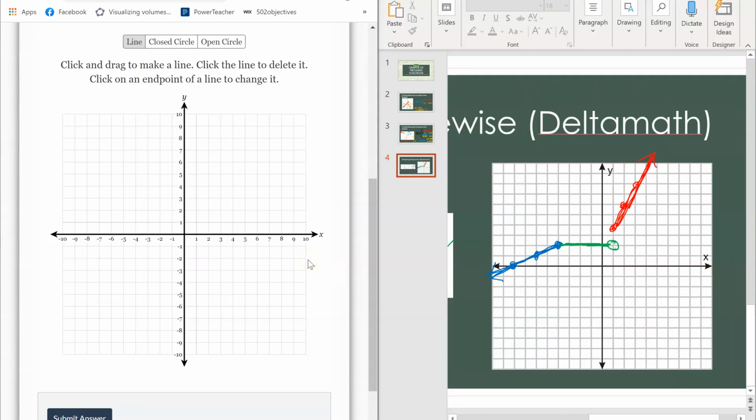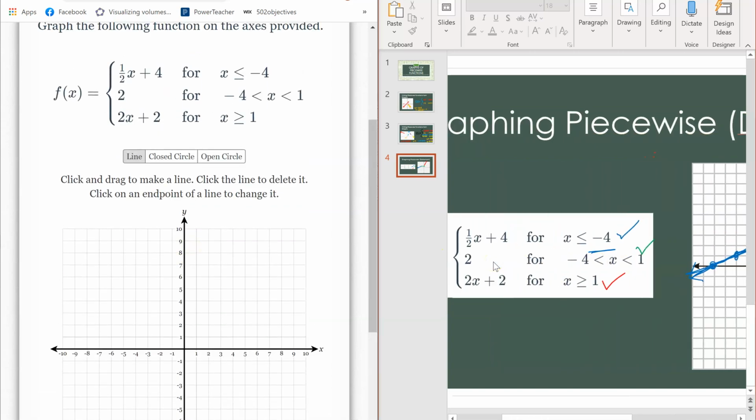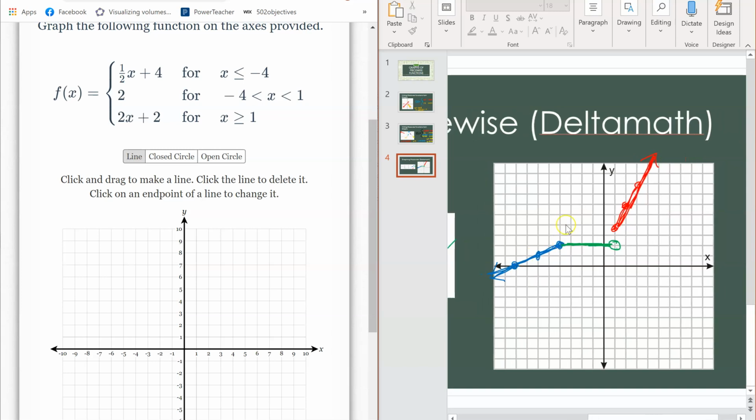Okay, I have my screen adequately split so that you can see this was what I came up with. Here's Delta Math. You can see it's the exact same thing, right? So I just need to transfer my work to Delta Math, which is sometimes easier said than done. I'm going to start with this point right here, which is at -4, 2. So I'm going to put my cursor at -4, 2. I'm going to click, and then I drag, and it'll automatically start drawing a line.